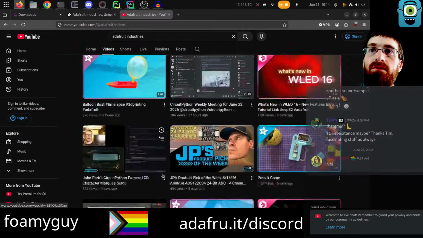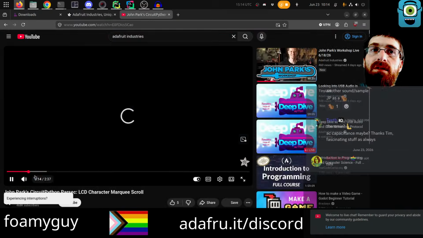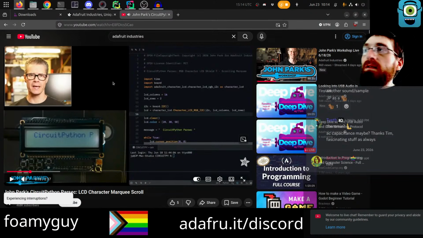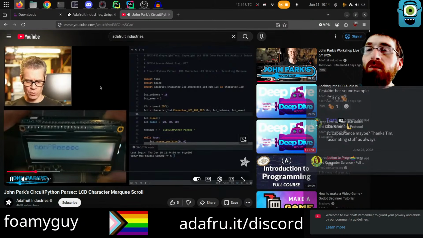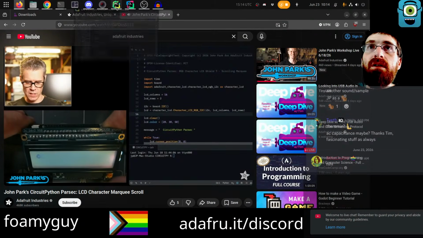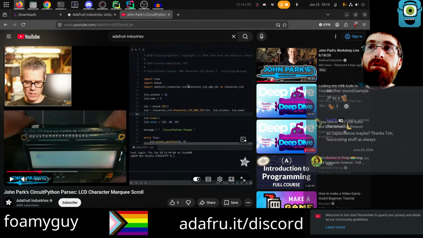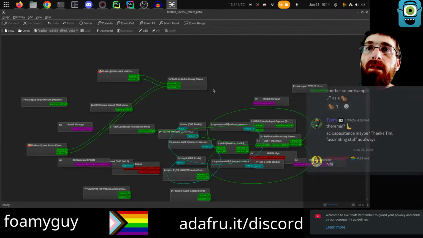Let's do the CircuitPython Parsec, character display. So once again, I'm showing... Okay, so right now we have normal JP. This is just playing through the regular speakers. And what I would do is I essentially need to feed it sort of specially. I have this program which lets me do it.